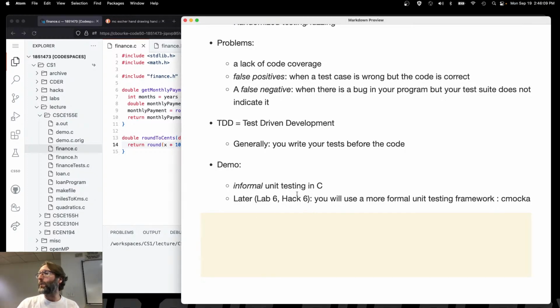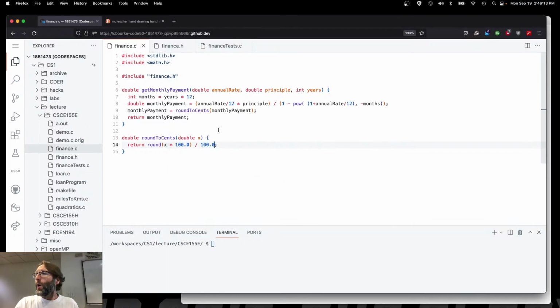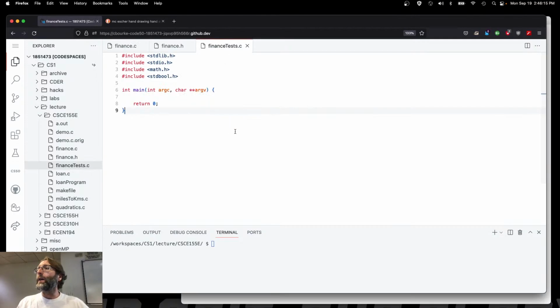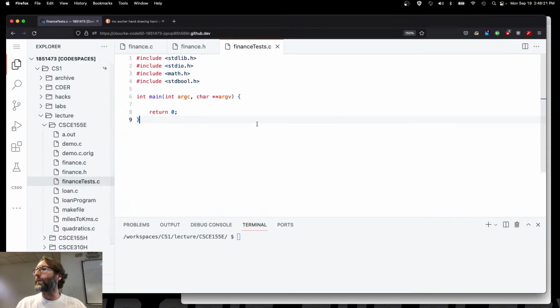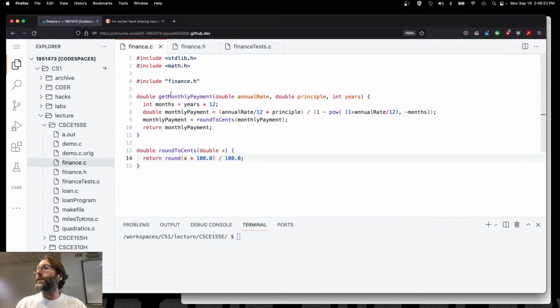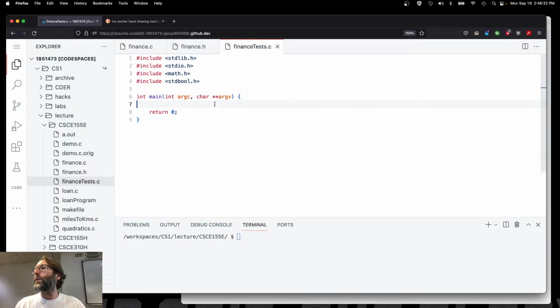But what I want to do is informal unit testing, okay? What that means is I'm going to create a file to test my other code, the code that we've already written. Is this big enough? A little bit bigger. There we go. The code that we've written for financial stuff: get monthly payment, round to cents. I want to test both of these things. So I'm going to come over here and start writing code to test my other code.